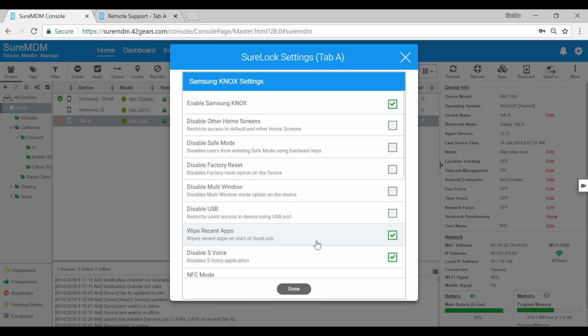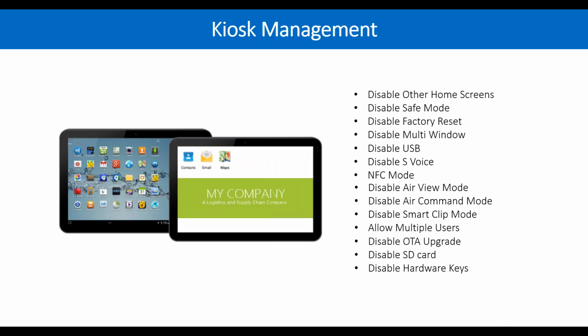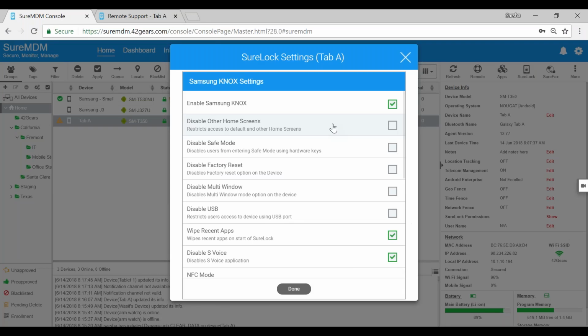Now, I'm going to move on to kiosk management, which is kind of what we started before. With these features offered by Sherlock and enhanced by Samsung Knox together, you can take advantage of some really great features. And I know they're listed here, but I'm going to show them to you back on the console side. So for starters here, you can disable other home screens.